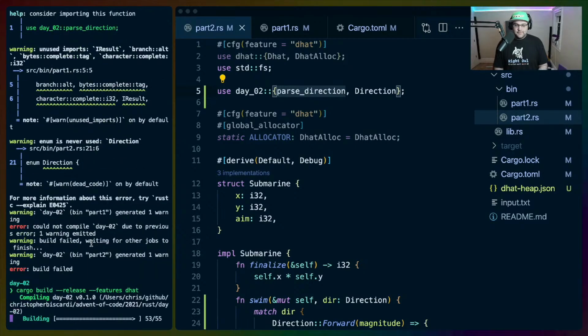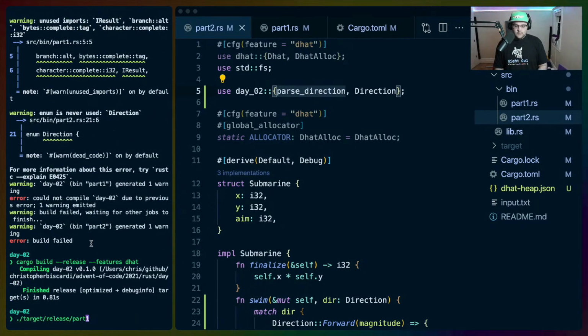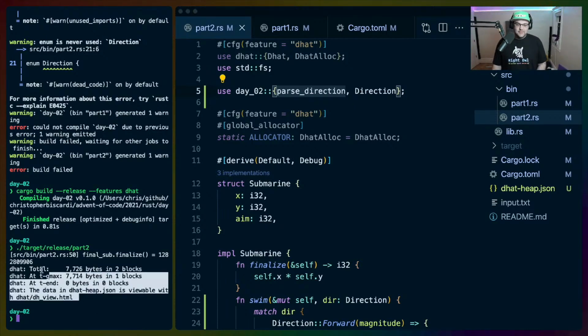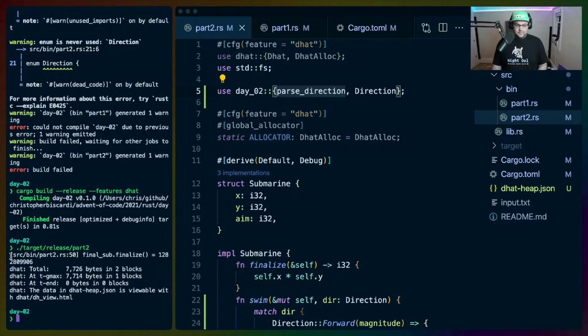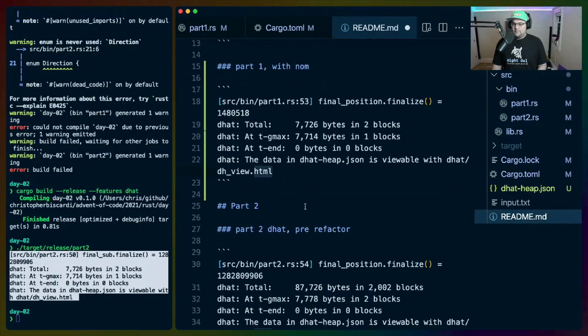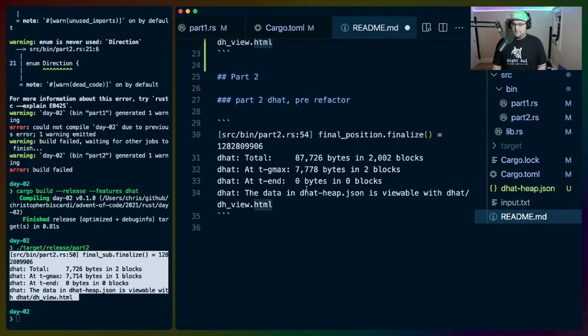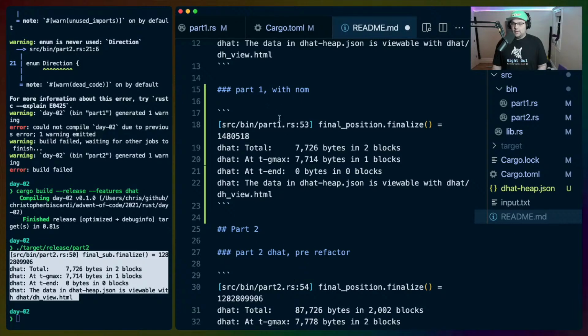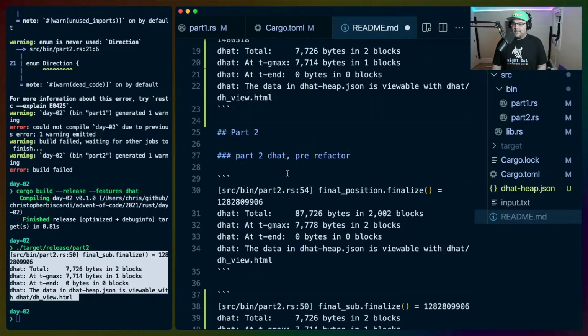So if we build this and we run part 2, we get 7,726 bytes. So where's the README? So they're the same, but it is nice to confirm that they are indeed the same.